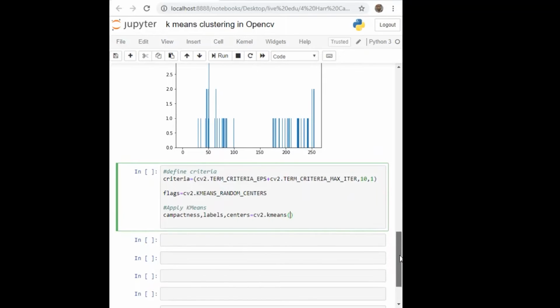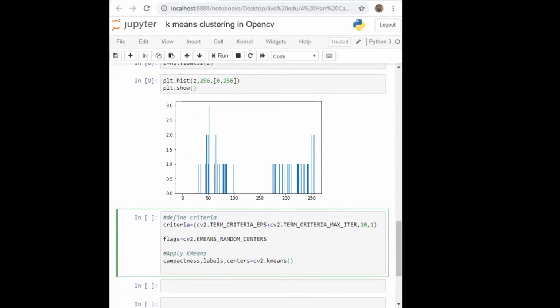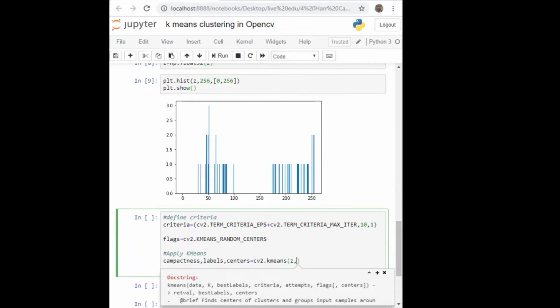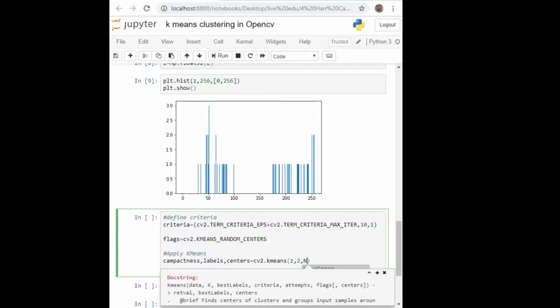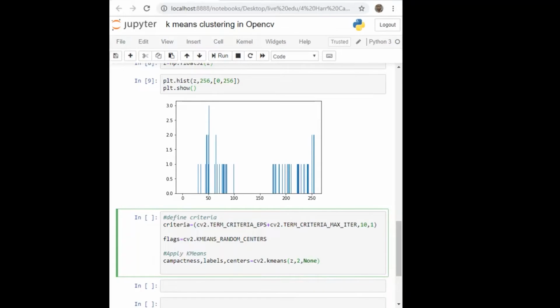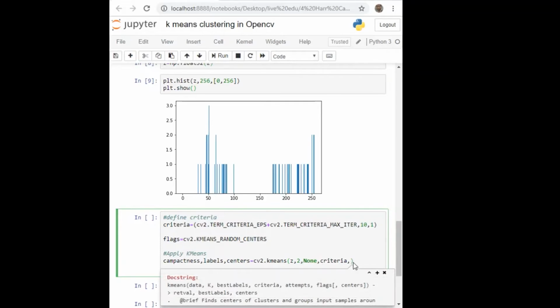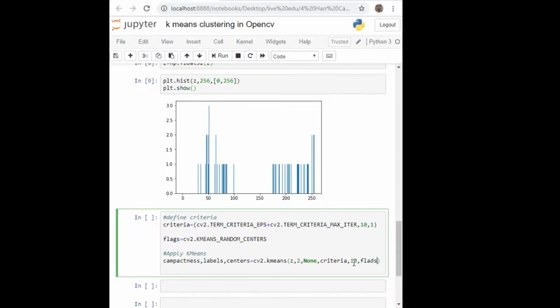cv2.kmeans. Now we want to apply Kmeans to Z, and we want the value of K to be 2. We aren't giving any best labels. We are giving the criteria that we have already defined. Attempts will be 10. And then in the end we'll give flags.